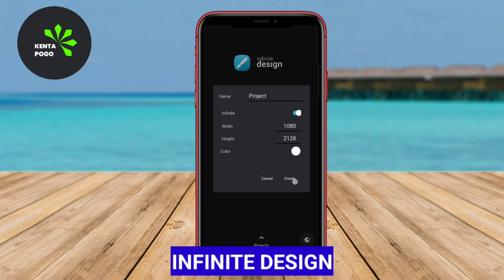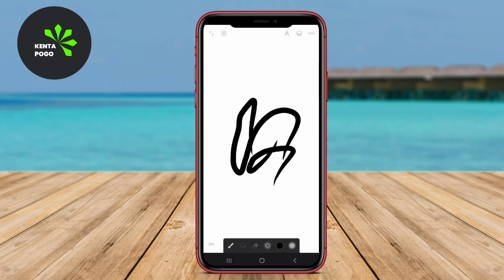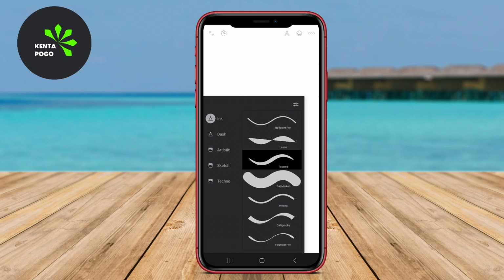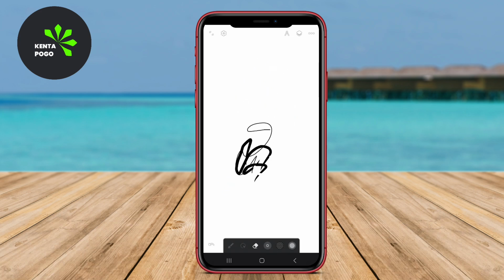Infinite Design. Infinite Design is primarily focused on vector-based drawing, making it ideal for creating scalable graphics. The app offers a comprehensive set of tools for designing logos, illustrations, and patterns with precision. Key features include unlimited layers, path editing, and a wide array of brushes.